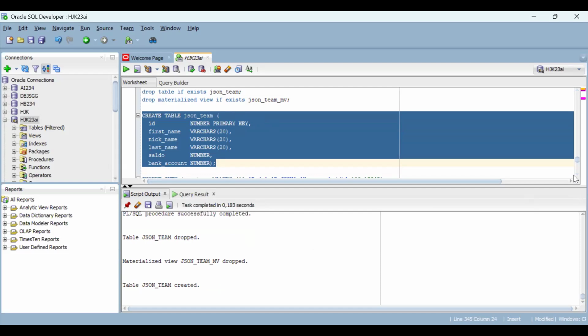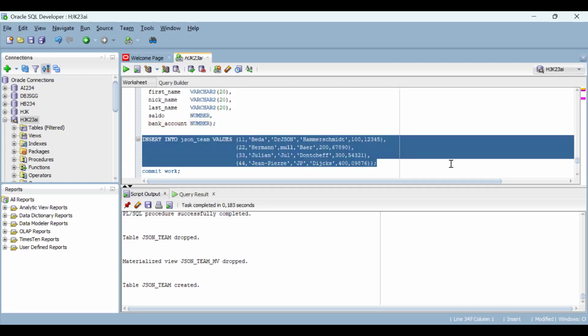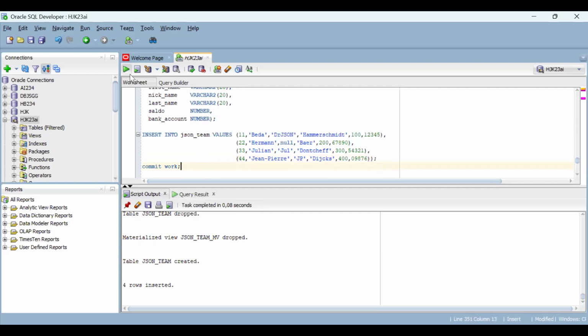And now let us insert some dummy data into the table. What I'm going to do is 4 rows, one for Beta, one for Herman, one for me, one for JP. And you see some have a nickname, some have a family name. We have also the balance, 100, 200, 300, 400, and we have some bank account numbers, just fake numbers. And as you can see in 23ai, you don't have to insert 4 times, each row. You can do it in one go. So in 23ai, you can insert all rows with one simple insert statement. And let's commit in the database.